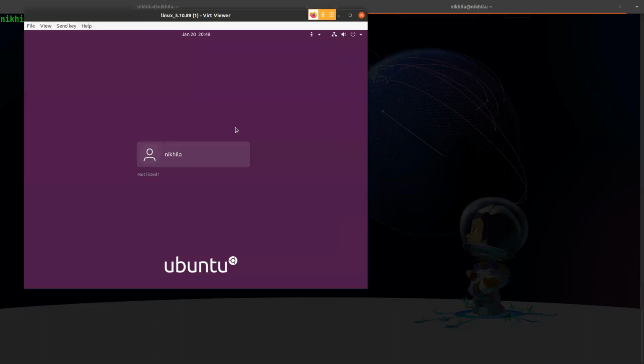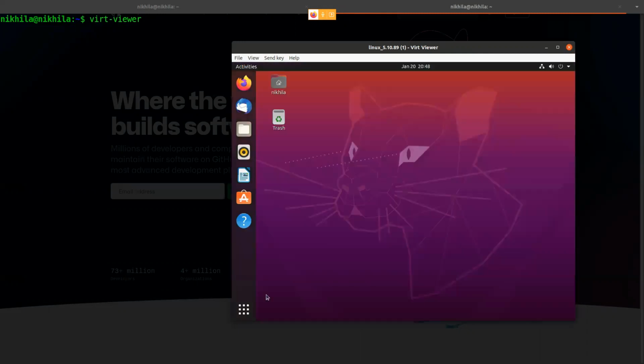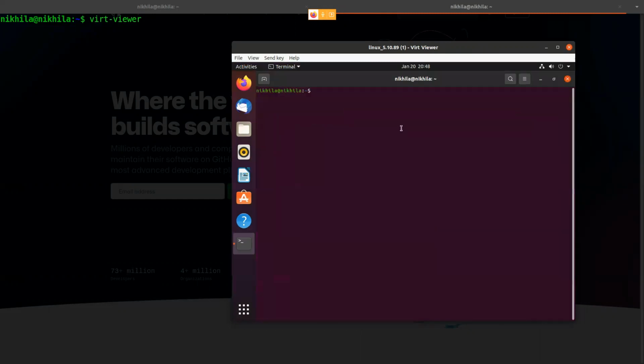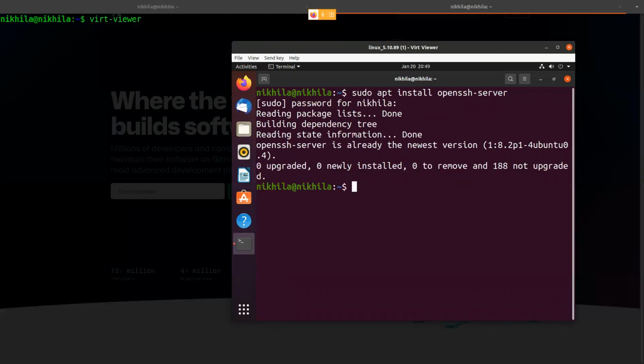Connect. Enter password. Open a terminal, Ctrl-Alt-T. Run sudo apt install openssh-server. So this needs to be installed. Currently we have installed it, so it will not install anything else. So this needs to be installed.